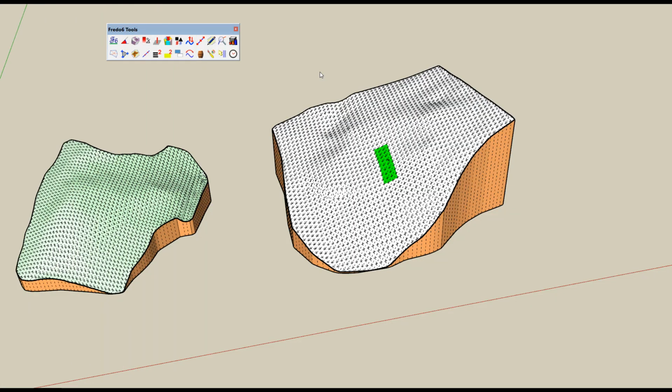Welcome to FredoTools Color by Slope. This extension will assign colors to a mesh of faces based on their individual slope.